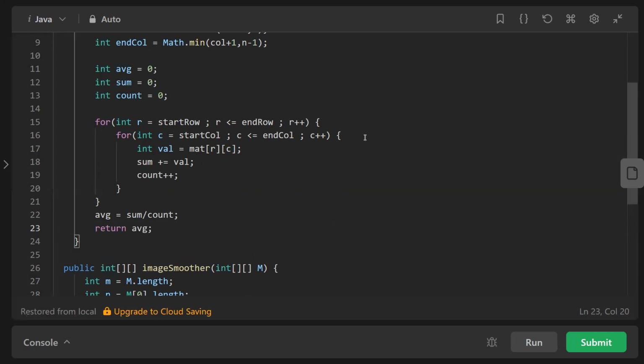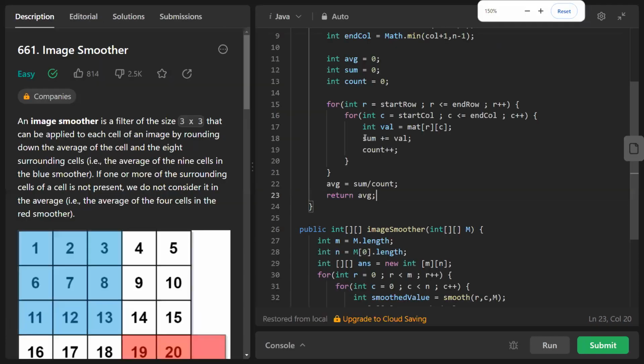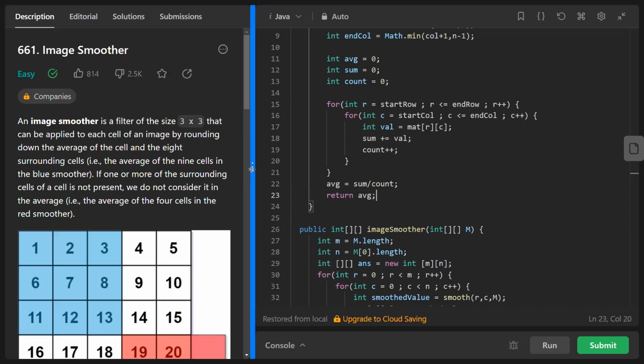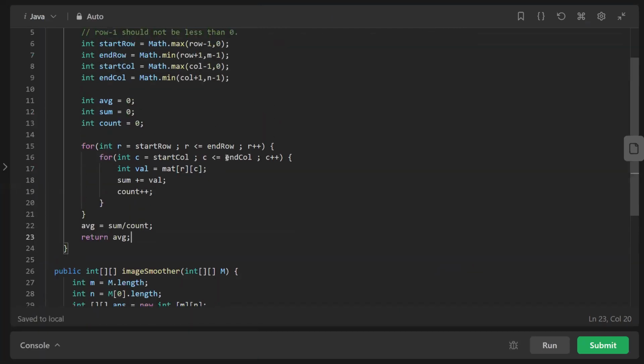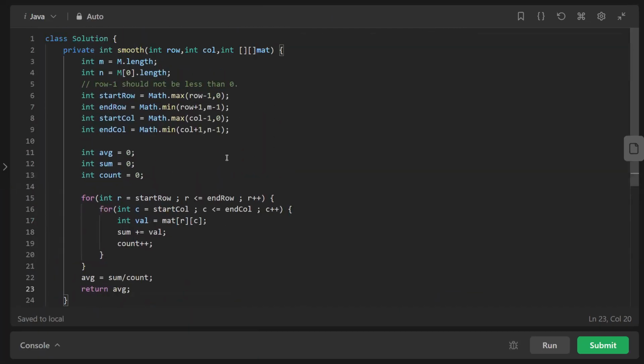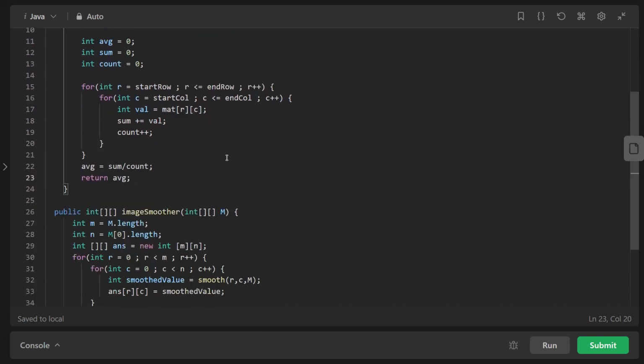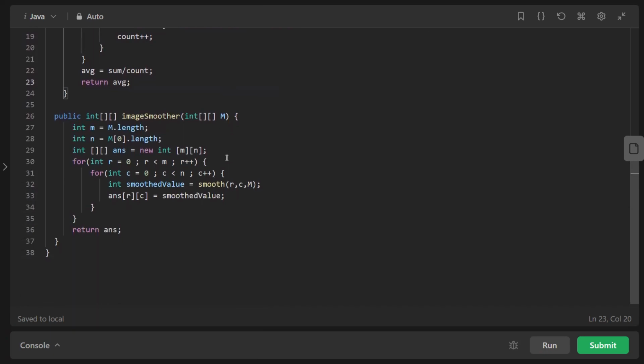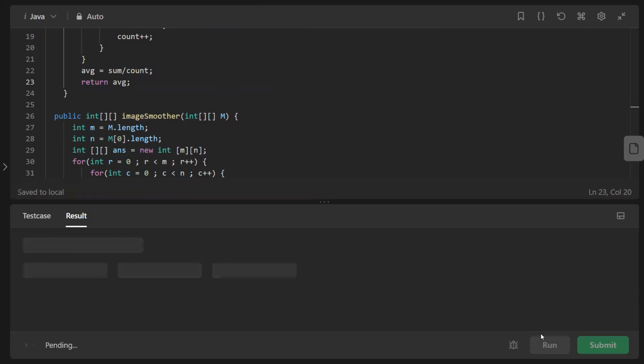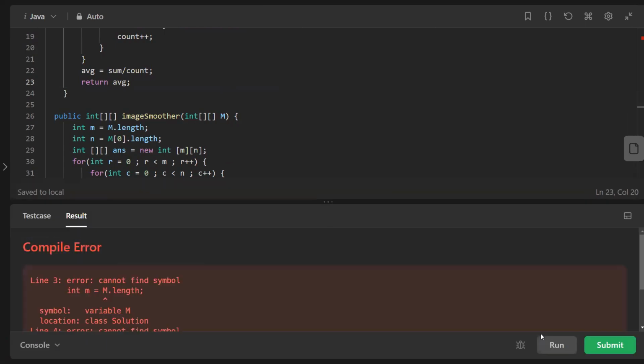Okay, so this function is also done. Okay, fine. So this smooth function is done, and this code is also done. So let's try to run this, and let's check if it is working or not.